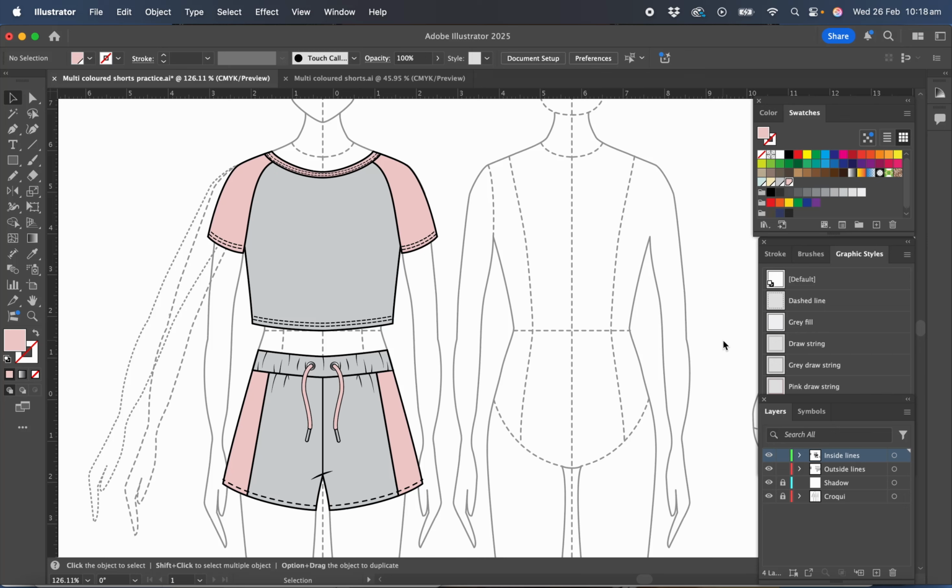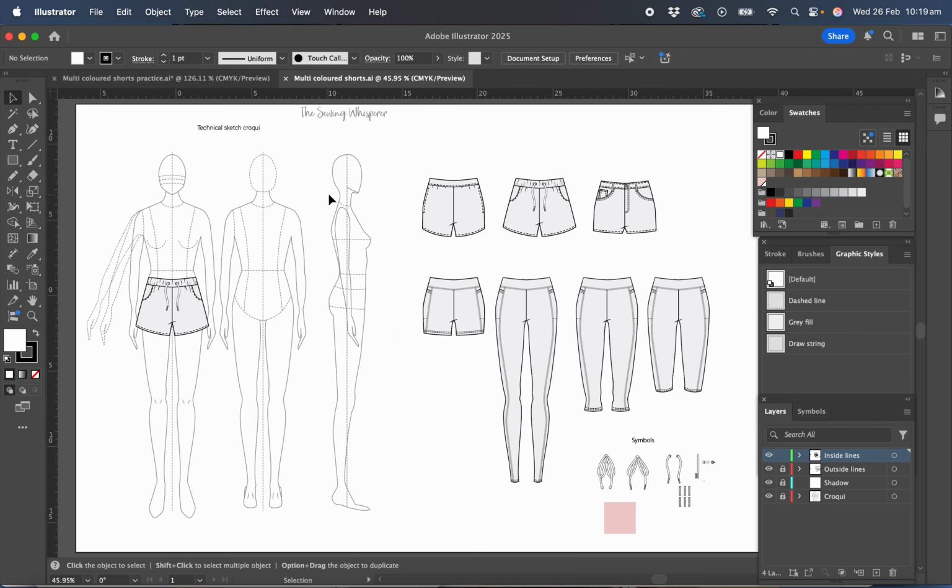In this video we're going to look at how to colour shorts and this t-shirt, and we're going to use the shape builder tool to help us do that. We're also going to revisit the cord that was drawn previously, and we're going to change the colour of it. I have added a file in the details below. If you'd like to follow along, it's all set up for you.